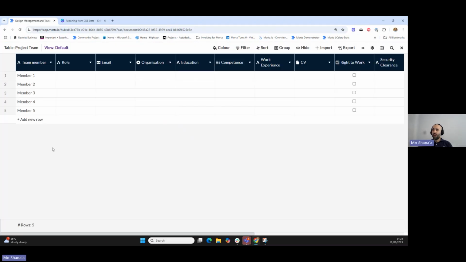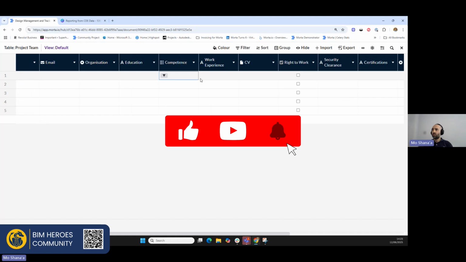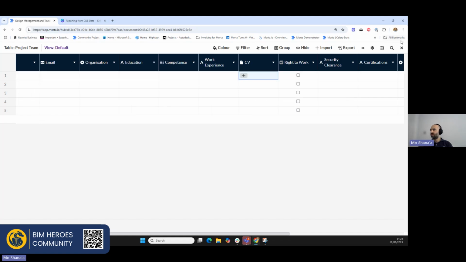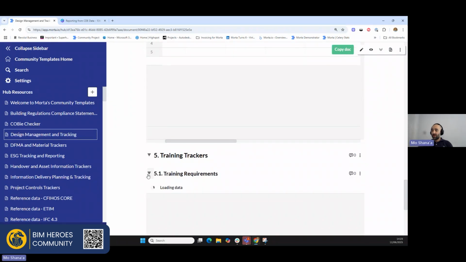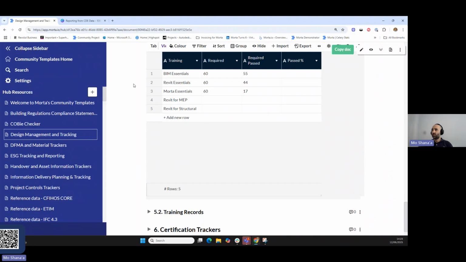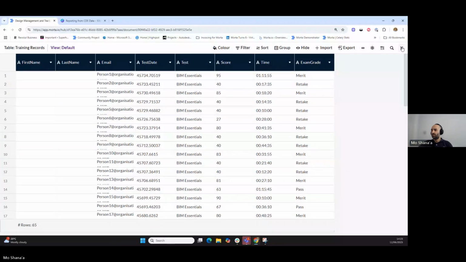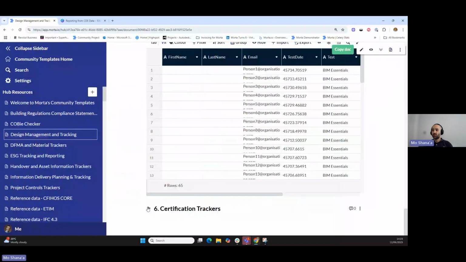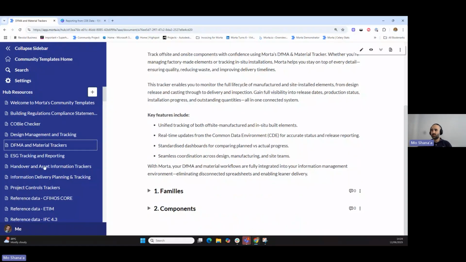I can track and plan who I have within my project. I can assign competencies for them. I can upload their CVs. I can track their right to work, their security clearances, and so on and so forth. I can create training trackers. So what are my training requirements for different people? And what are my training records for any of these? And I can build certification trackers as well. I may also want to do things like DFMA and material tracking, and so on and so forth.